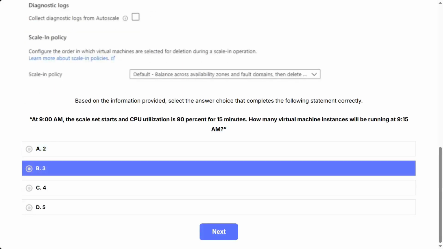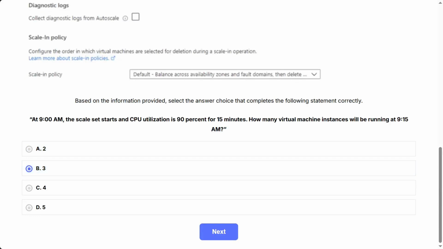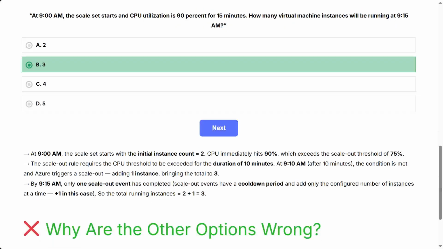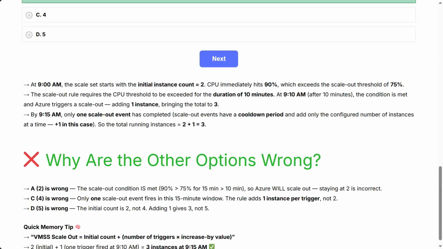3. At 9 a.m., the scale set starts with the initial instance count equal to 2. CPU immediately hits 90%, which exceeds the scale-out threshold of 75%. The scale-out rule requires the CPU threshold to be exceeded for the duration of 10 minutes. At 9:10 a.m., after 10 minutes, the condition is met and Azure triggers a scale-out, adding 1 instance, bringing the total to 3. By 9:15 a.m., only 1 scale-out event has completed. Scale-out events have a cooldown period and add only the configured number of instances at a time, which is 1 in this case. So the total running instances equals 2 plus 1 equals 3.